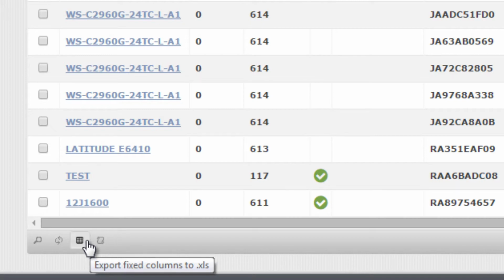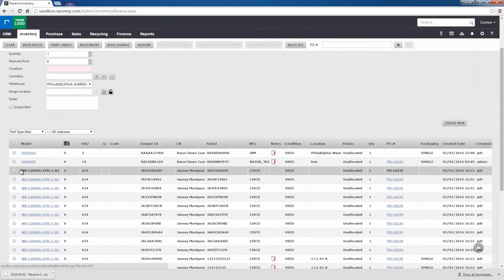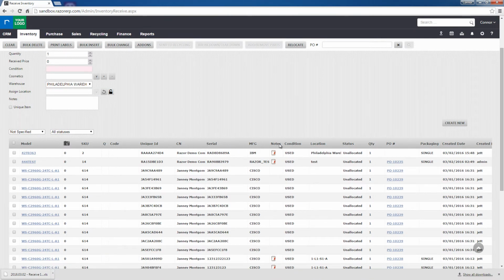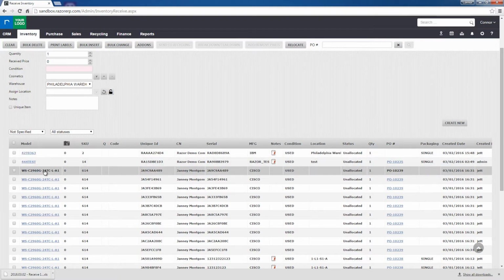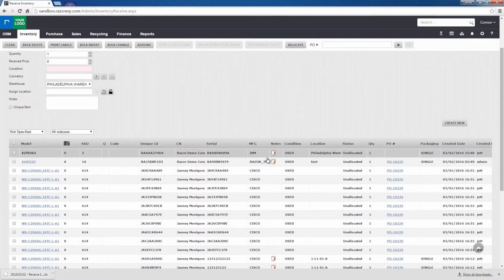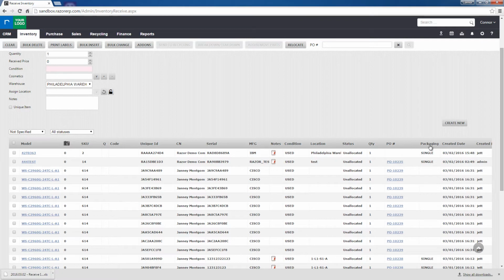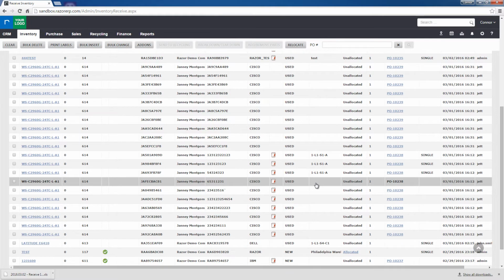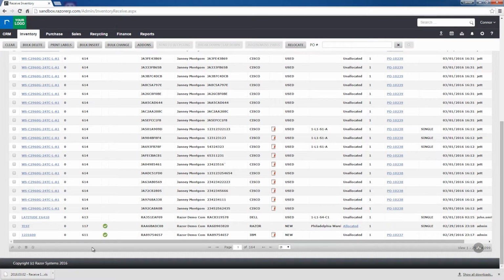So a fixed column is defined as anything that is shown here in receive inventory all the time. So when you export that item, you will get the model, SKU, serial number, manufacturer, purchase orders it may be attached to, when it was created, basically this overview of generic information about an item. So that will be exported, and when done, it creates a fairly small file, in this case with these 4,099 items, it made a 3 megabyte file.